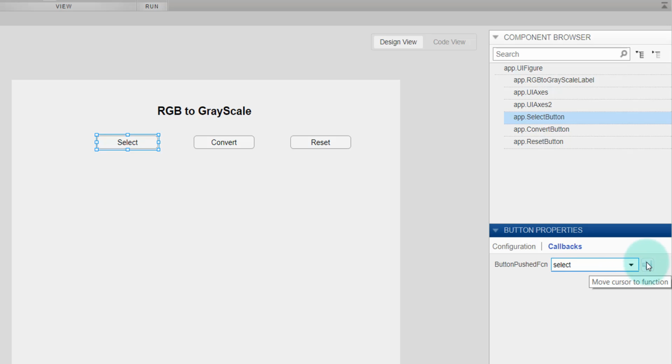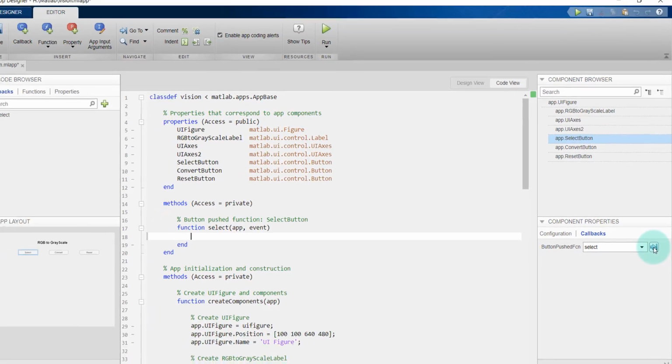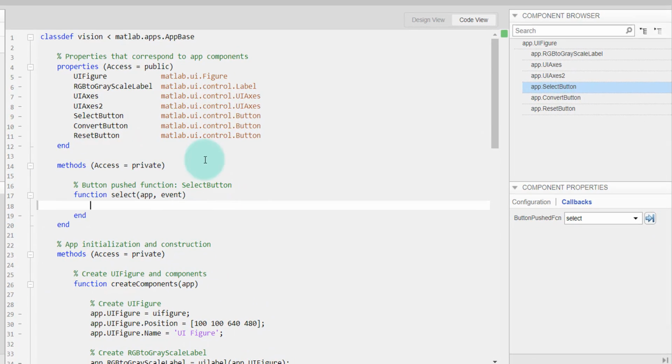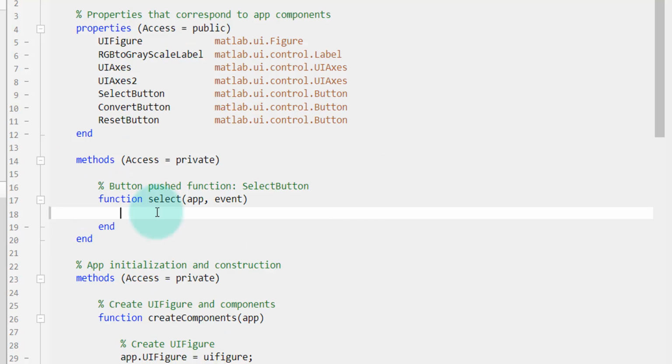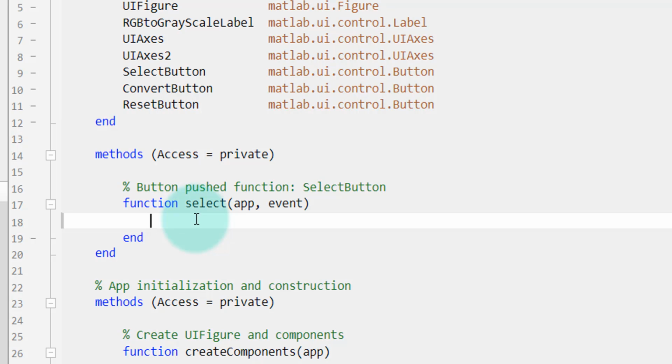On the right side, you will see an arrow. If I click on this arrow, then it will take me to the code view. That means the corresponding code of the select function. Everything is written by default, so what I have to do is just write the corresponding lines for selecting an image.